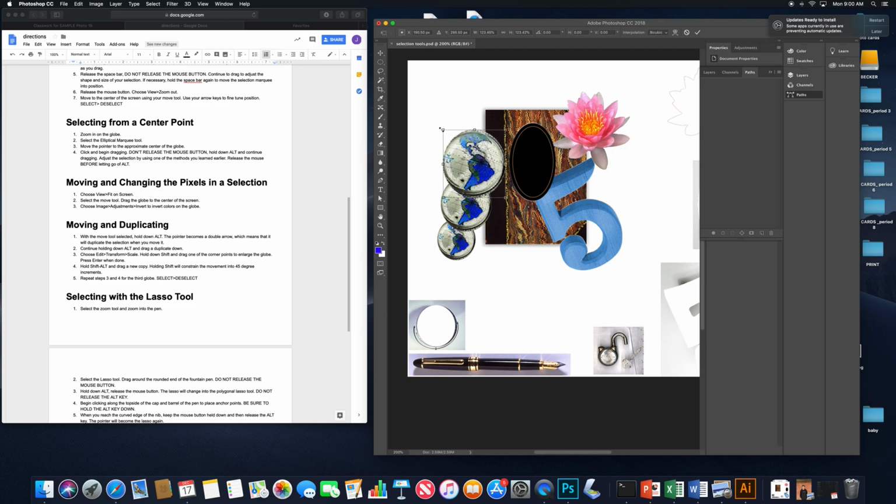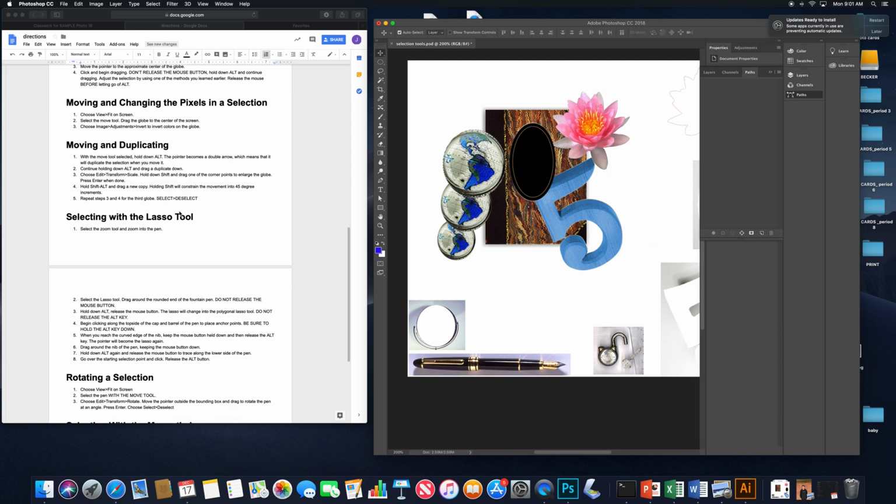Okay, so now I have 3 globes here, and they're all different sizes. When I have that, I'm just going to deselect it when I'm done. So again, Control D to deselect.